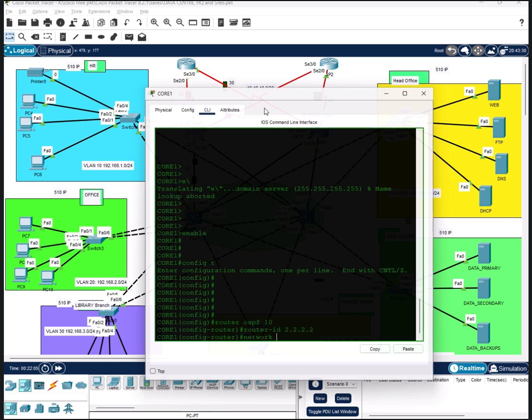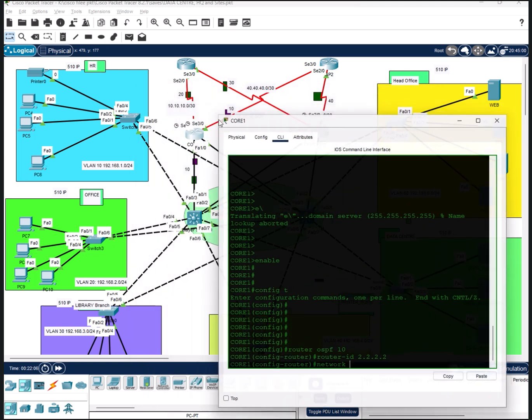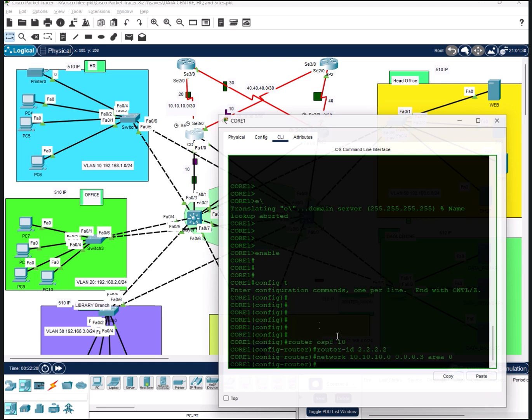We know that the interface directly connected to this router is this interface, which is the 10.10.10.0 network ID. All I have to do is give the wildcard mask, and then specify that this router is part of the backbone, which is area 0. If I press enter and wait a second, you will see an adjacency forming between these two routers. Let's wait a bit so that you'll be able to see that these two routers will form an adjacency.